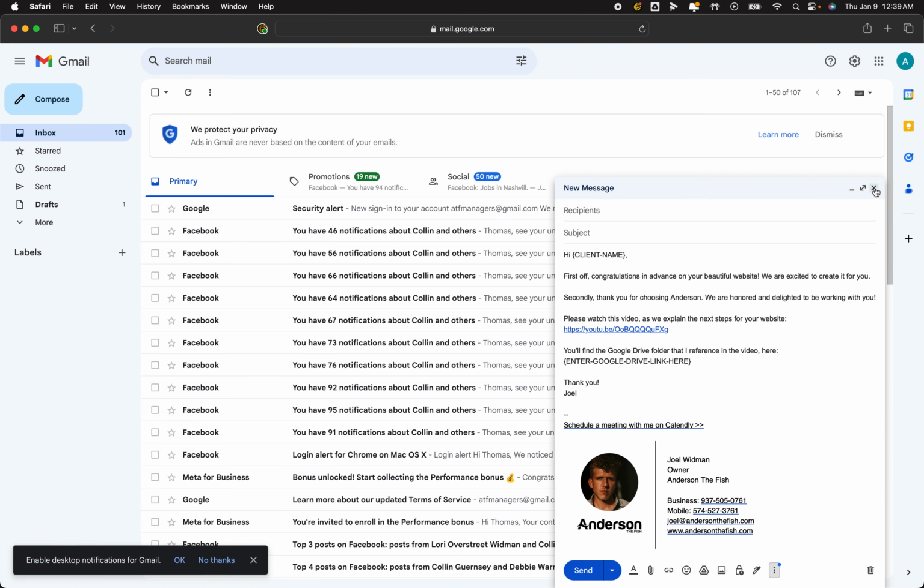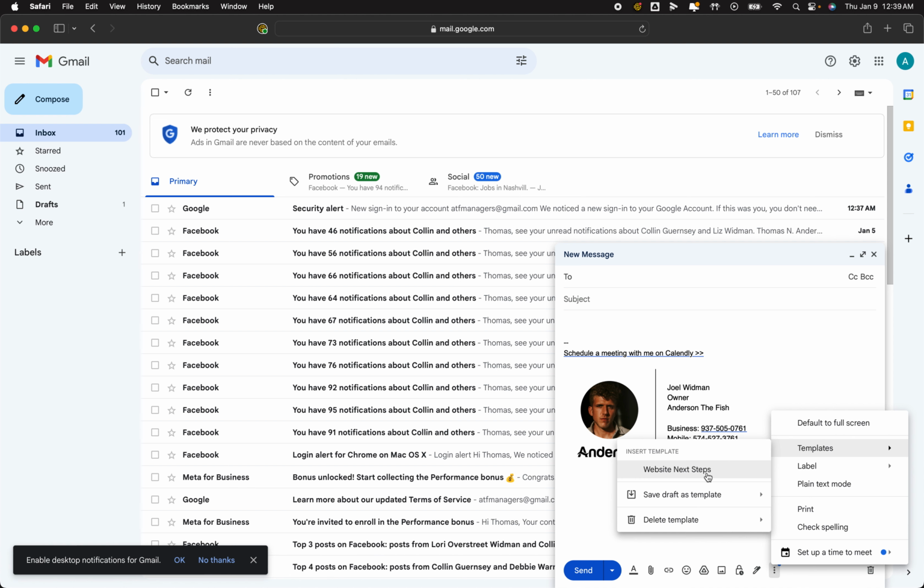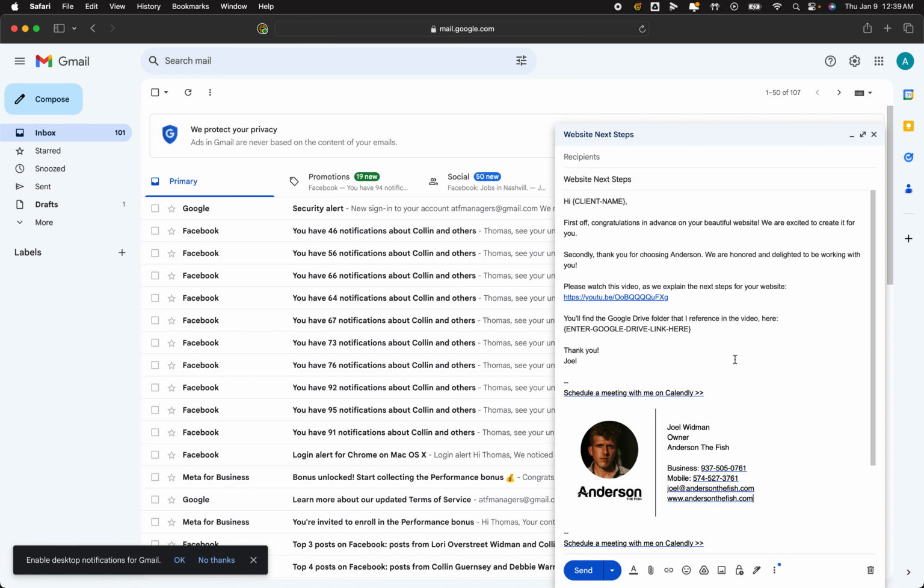Okay, so now if I compose a new email and I go right here, I go to templates, website next steps, there it is. So as you can see, it showed up right away. Now, by the way, the reason I do the little hamburger things here, these are the little hamburger things, is so that it reminds me to swap out this with the client name. Same with this thing. I'm going to swap out the link as well. That's just why I do that.